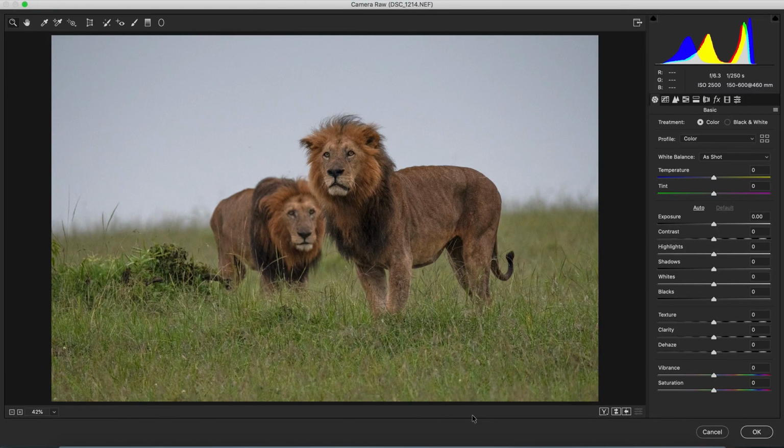Hi friends, this video is about using the GND filter available in the Camera RAW. For those of you who are not aware of what a GND or a graduated neutral density filter is, I would suggest you pause right now, just do a quick Google lookup on what it basically does, and then come back to this video.